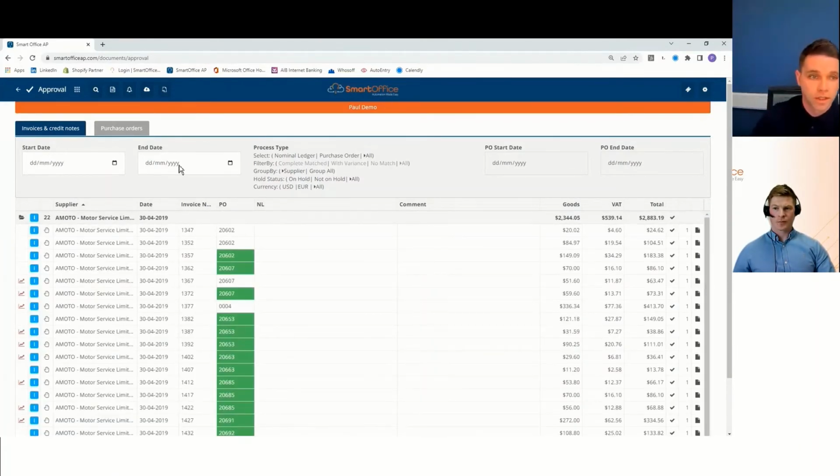You'll see here we can filter by date range and loads of different index data here. Very, very simple. We can do it by matched or error with a variance or not. If it's on hold, it's a multi-currency system as well, that you can set existing exchange rates directly on, and I can do a PO date range as well. But I'm going to give an example here. And as I said, we're pretty simple people here in SmartOffice. Green is good, red is bad.